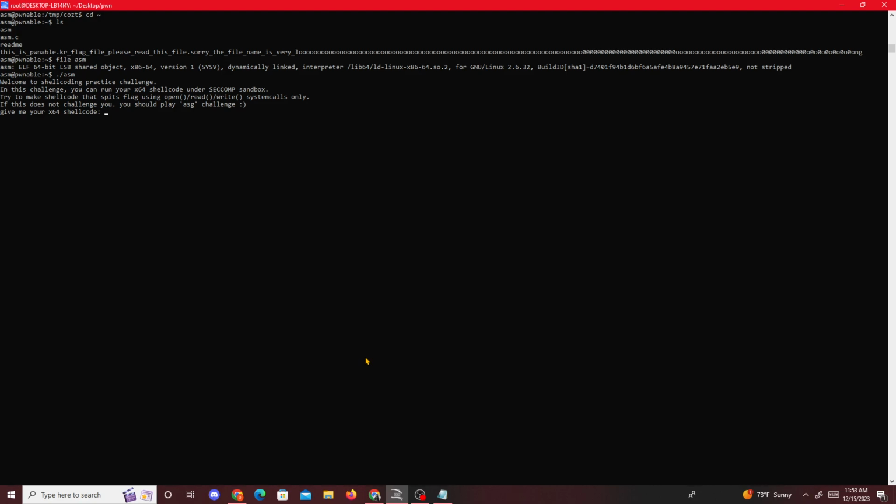We get this prompt. Welcome to the shellcoding practice challenge. In this challenge, you can write x64 shellcode under a sandbox. This is similar to a challenge that we did in Hack The Box previously. It says try to make a shellcode that prints the flag using open, read, and write system calls only. So it's telling us right away that we only have the open, read, and write system calls. That's the only way we could solve this challenge.